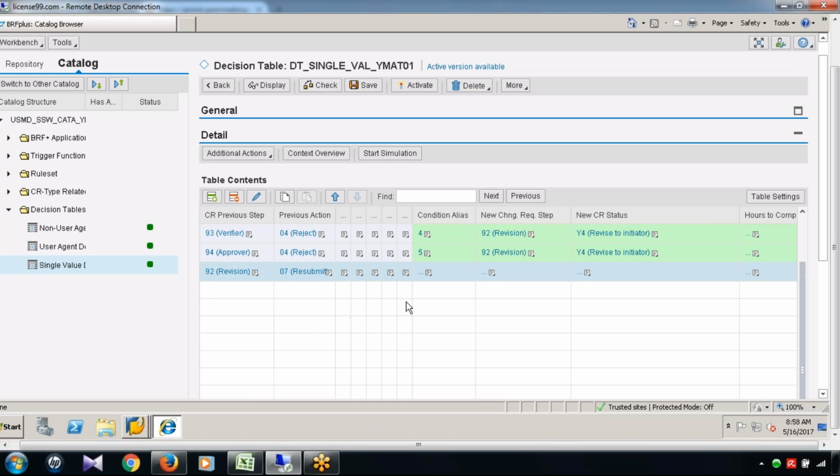And the condition alias will be, see, in the initiator level, I can change the value and I can resubmit. What will happen if I resubmit? Again the same cycle will continue. It will go to the verifier, then verifier approve, then go to approver, then approver approve, then it goes for activation. All that story will repeat again.